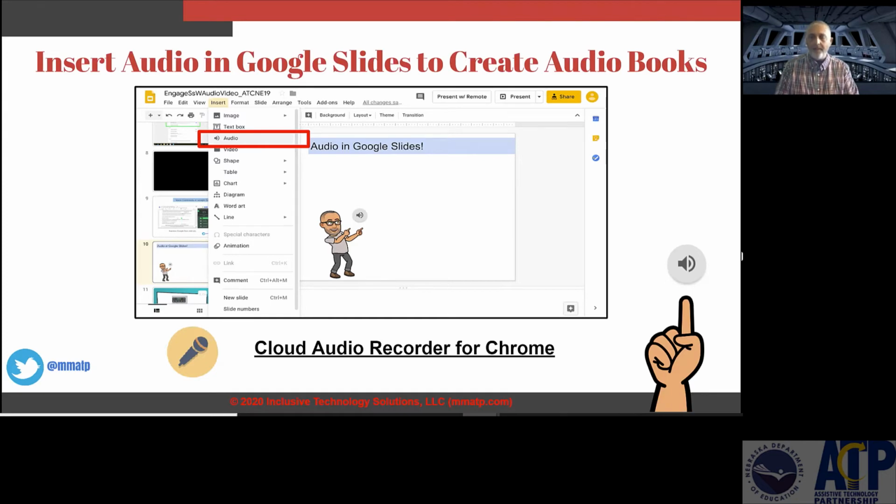And I gave you a link on the slide there for a Chrome app called the Cloud Audio Recorder for Chrome. What that does, it brings you to a website. The website basically has a big microphone button on it. You hit the record button and you can just talk to your computer. It will use the built-in microphone to capture your audio. When you're done, it will take that audio file and drop it into your Google Drive.